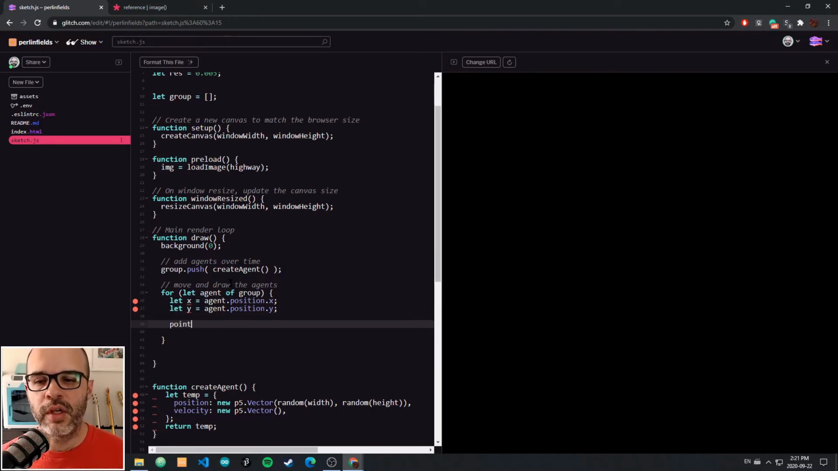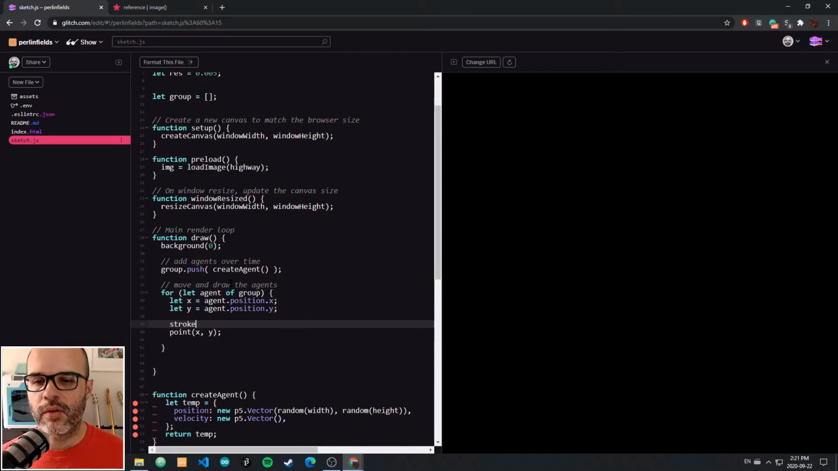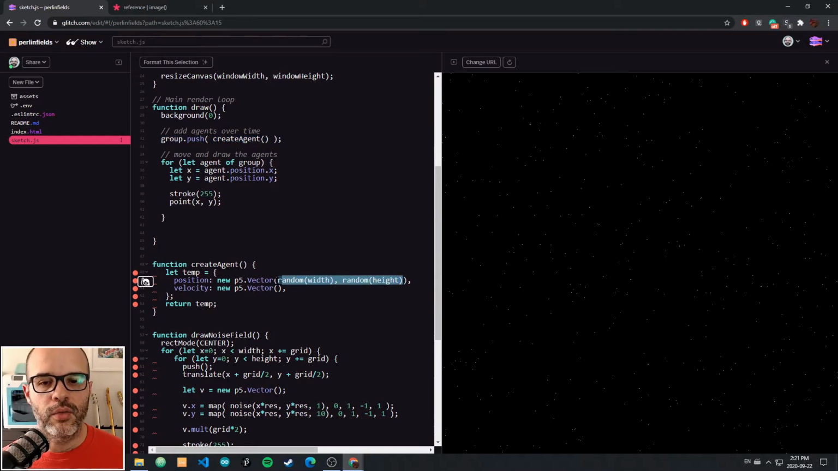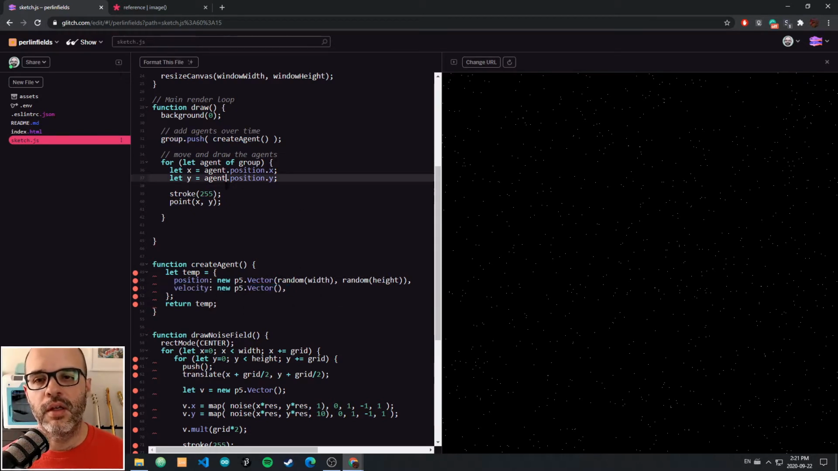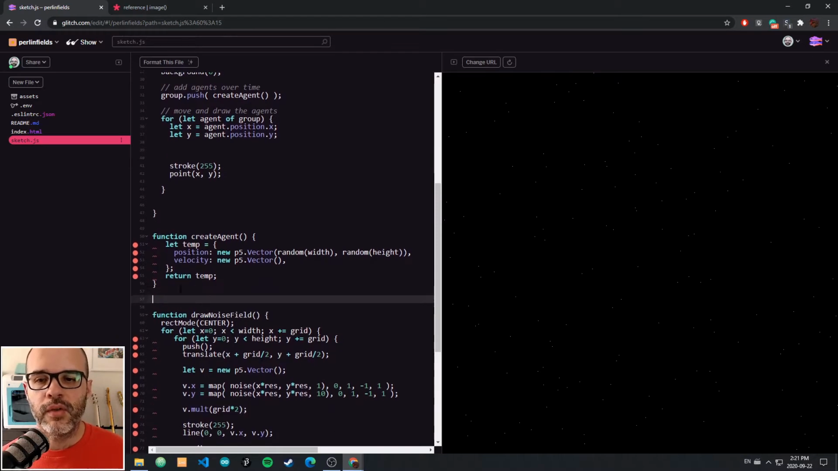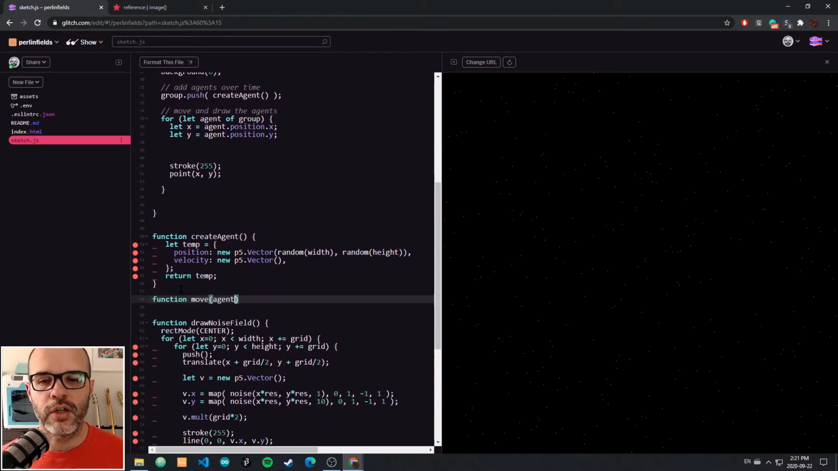And then let's see that this is working just by drawing a point for now at x and y. And we are going to set a white stroke so we can see them. So what we're going to see happen over time here is we're creating new agents, and these agents are getting a random position. And they're not really moving yet. They're not moving because we did not give them a velocity, and we're also not adding the velocity to the agent's position. So let's write this code that's going to move an agent.